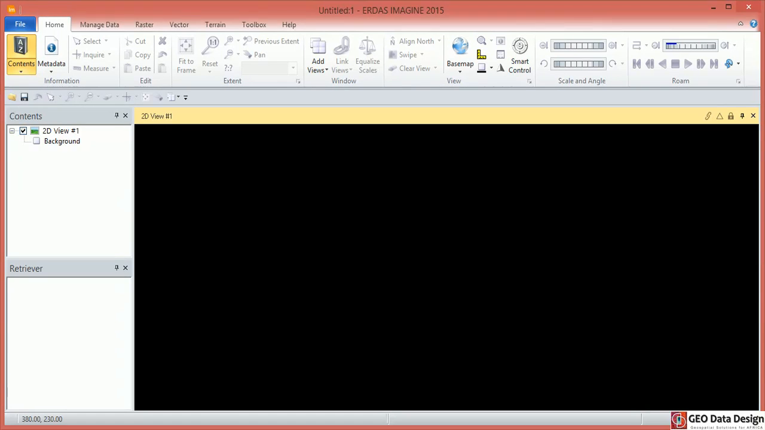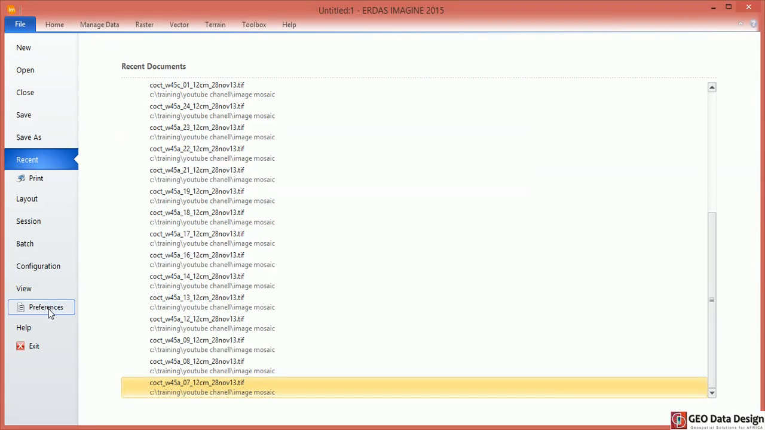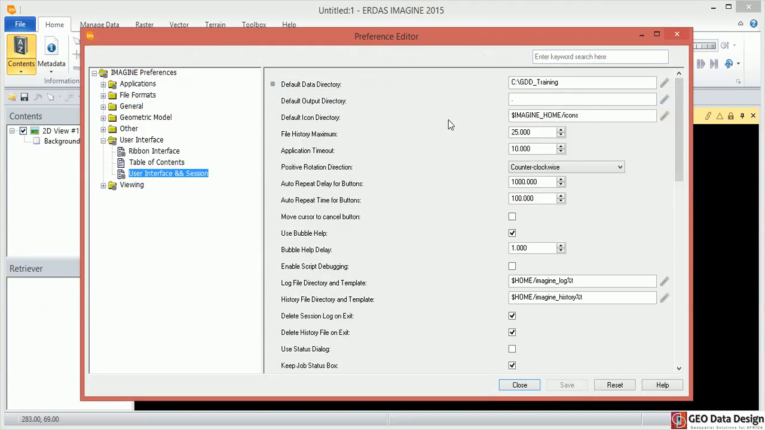Today we're going to be looking at how to set default directories within ERDAS Imagine. First of all, let's see the current settings that we have in our preferences. We see that the default directory is set to this folder that is directly within the C drive, and the output default directory is not yet defined.